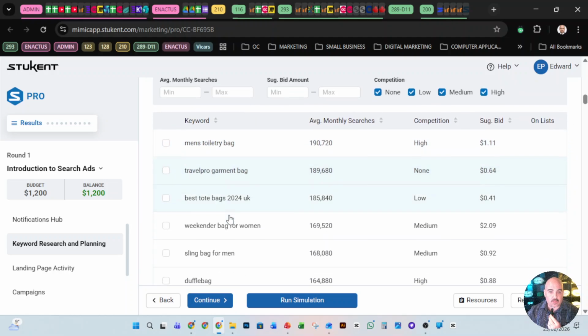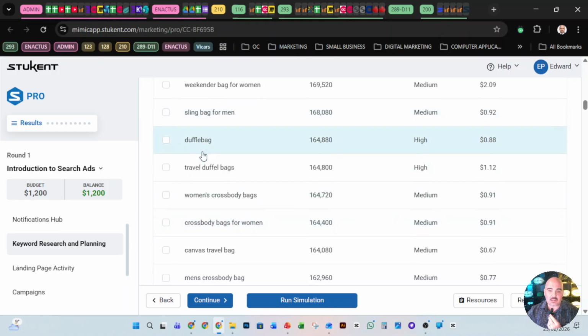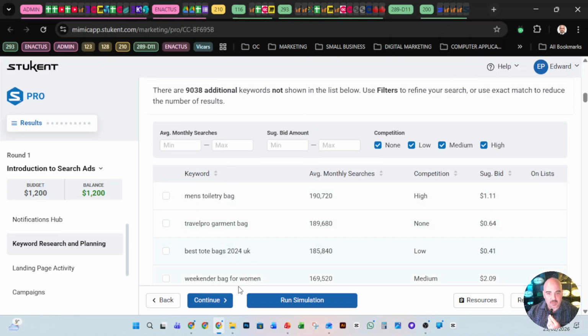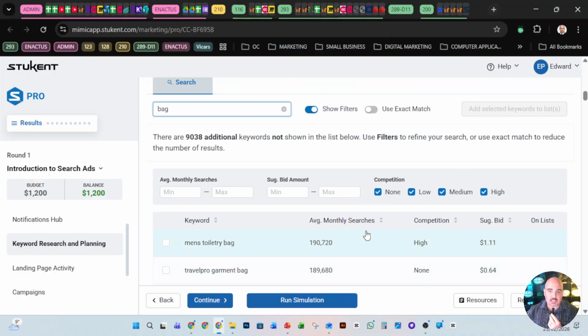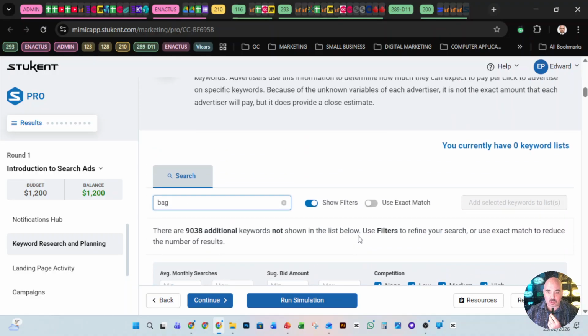So you've got to look through these different ones here, guys, and think what's the most relevant keywords here? What's getting the most searches? What is the least competition? And where can we get our best bang for buck in terms of stretching out our $1,200 budget? Okay, so that's the first one, guys. You should set up your keyword searches. You can create lists.